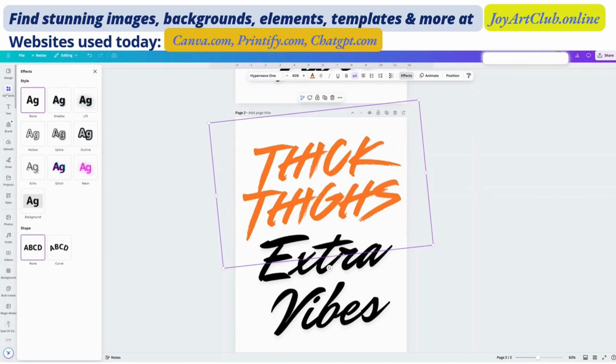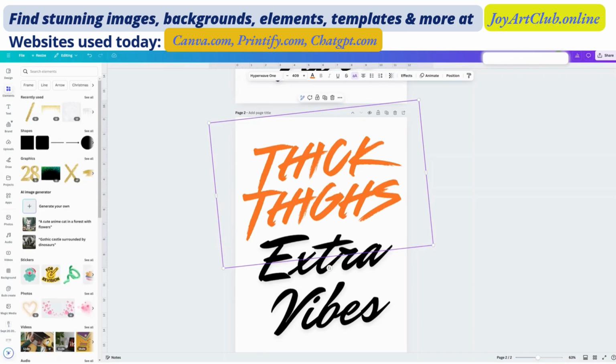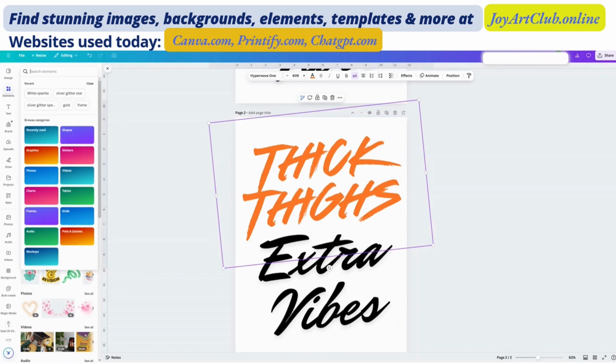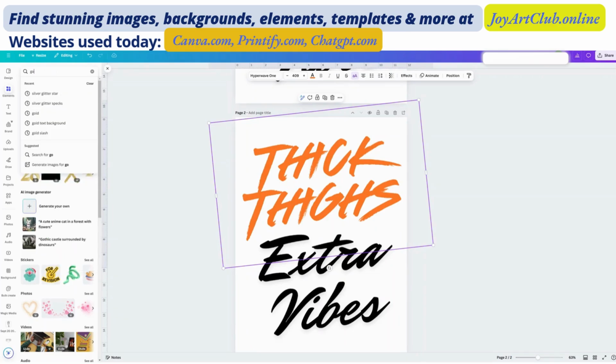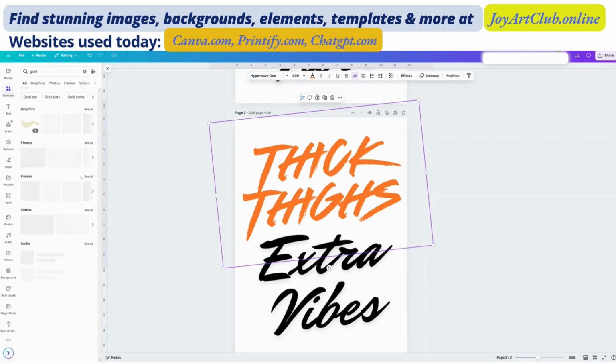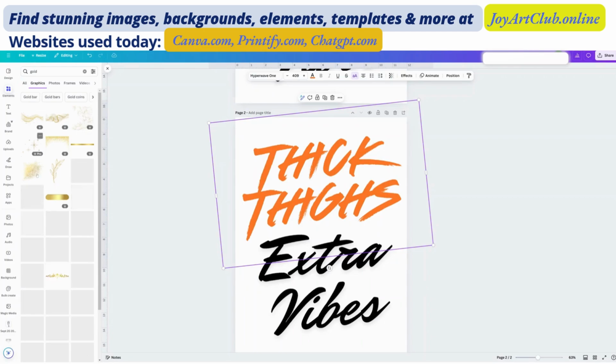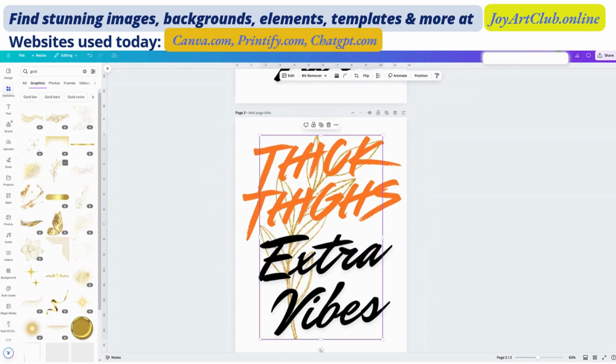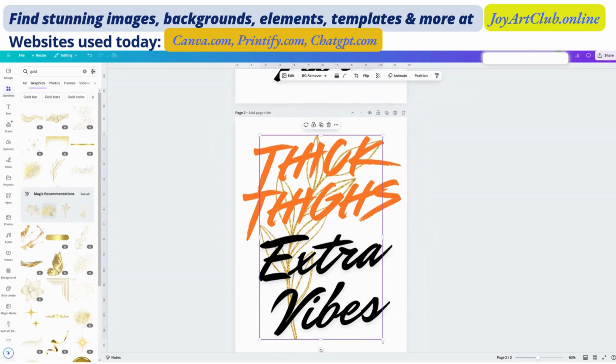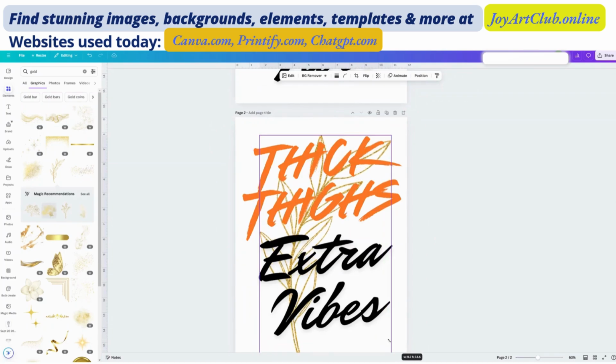So I think I'll keep it like this. But if you want, you could add some cute elements. Sorry, I'm losing my voice there, guys. So I'm over on the Elements tab and I am going to type in gold. And let's see what Canva comes up with. We can add some little doodles or something like that if you want to. You could put this in the back. Again, you don't have to. You can make this smaller.